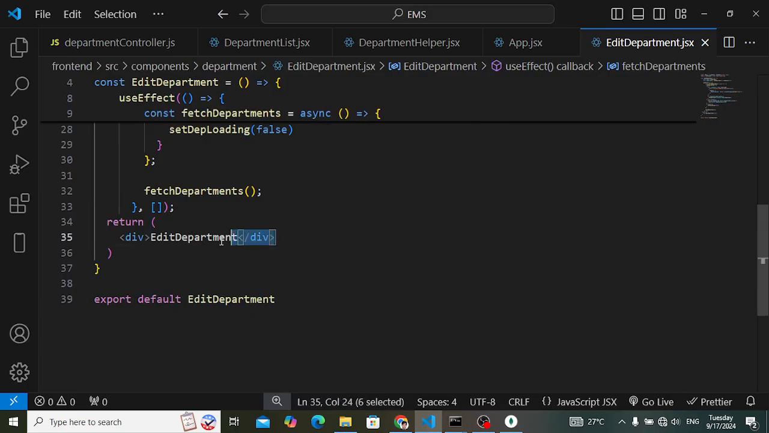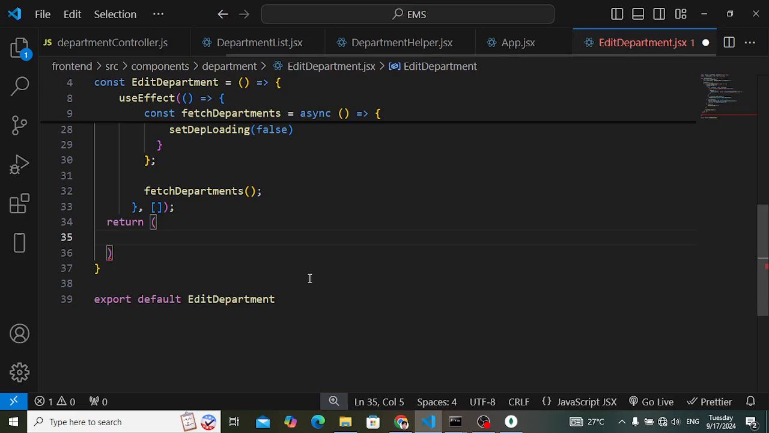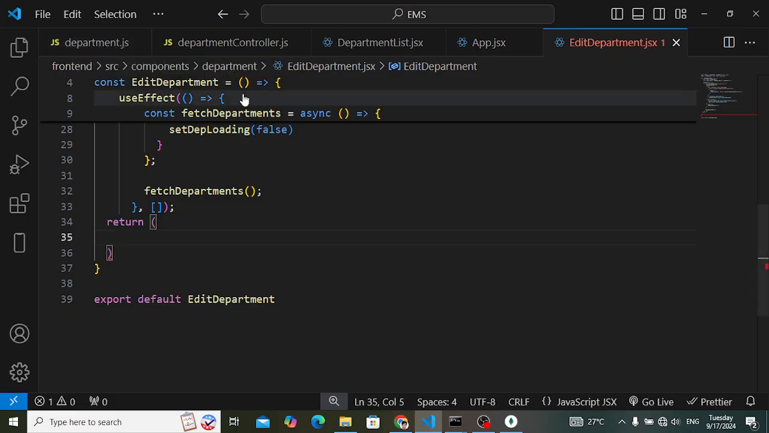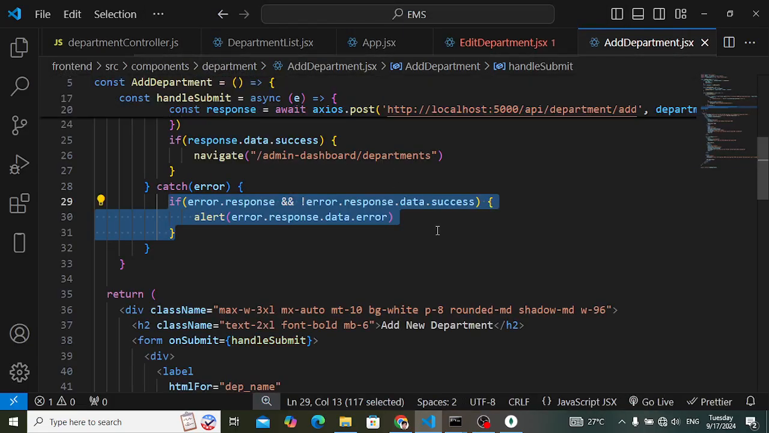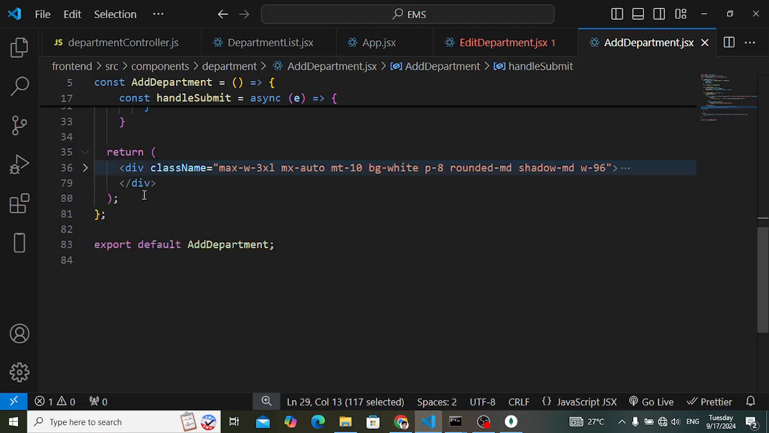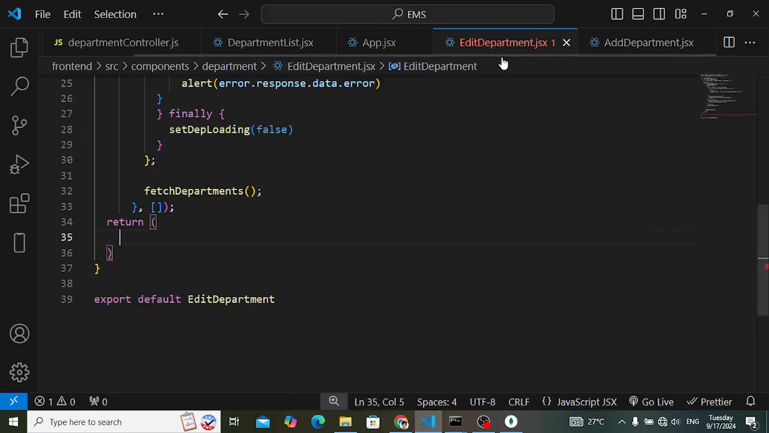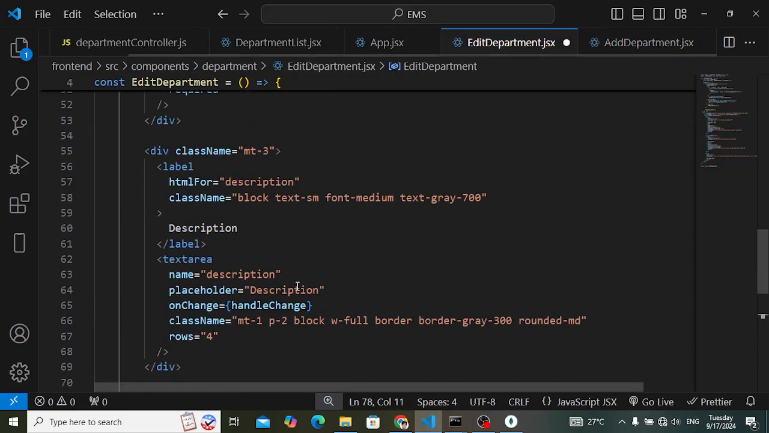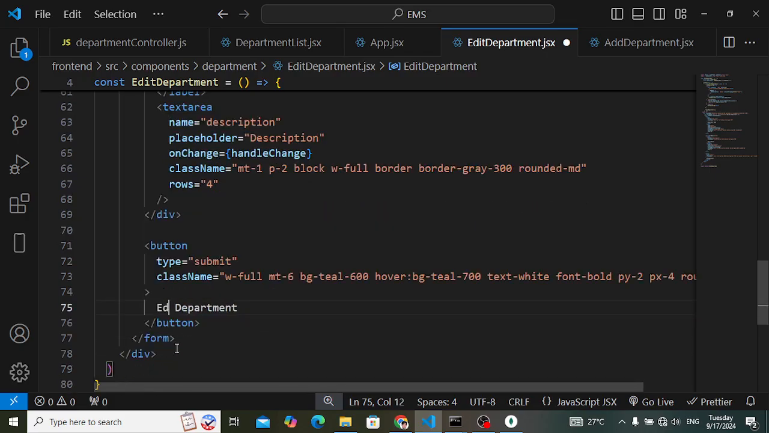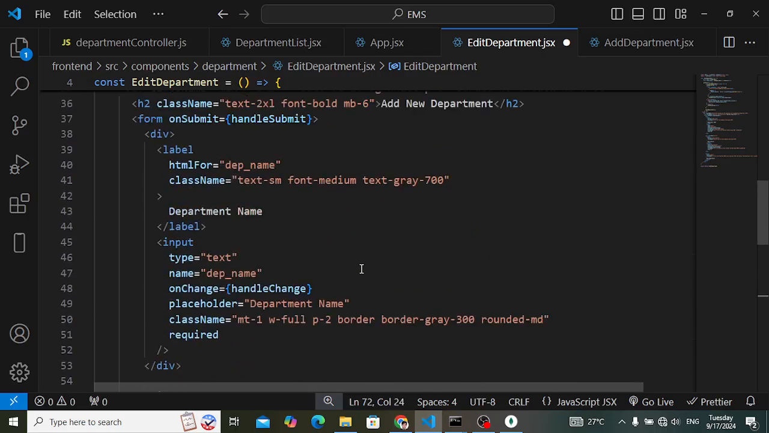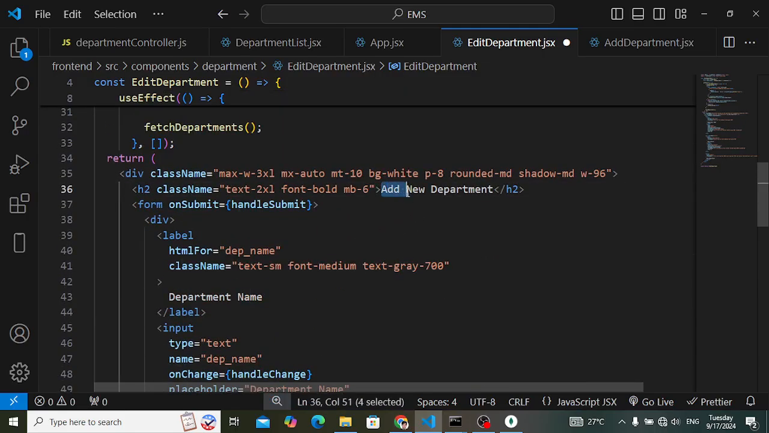Instead of this edit department text, I will display the form. I will copy the form as we created it while adding the data. Let's move to this one, let's close the add department. Let's open this and I will copy this form, because we want to create the same form as we had in the add form. We want a name and description field and also a button. Instead of the add button, I will write edit department.